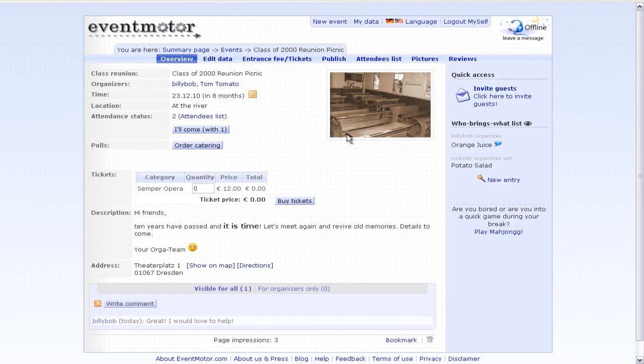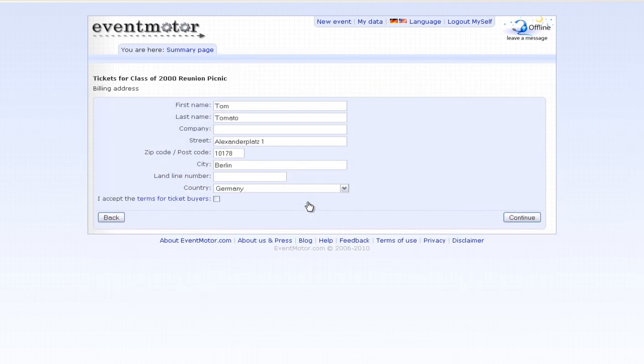Now going back to the main page of the event, we see we have a little ticket shop here in the event. We see we have a Semper Opera ticket. Let's say I want to order 2 tickets. It's automatically counting. You can say buy tickets, and there I am. The ticketing process is very easy for the end user. It will fill out all the data automatically. I accept the terms for the buyer, yes, continue.